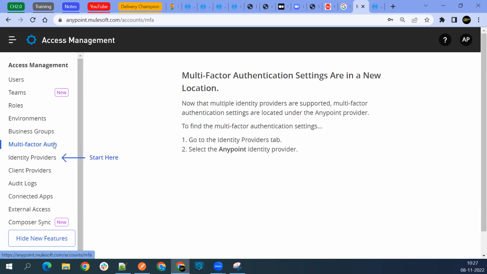I'll tell you later, those are architect level things. Client provider is something where your clients will be having the credentials. So those who want to access your APIs will be coming from the client provider.